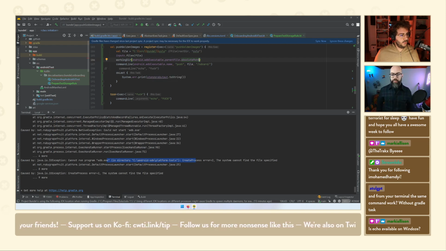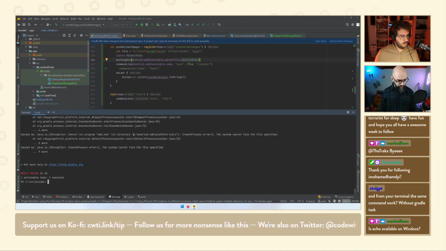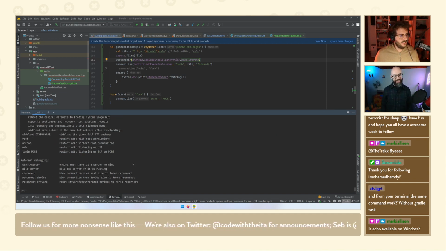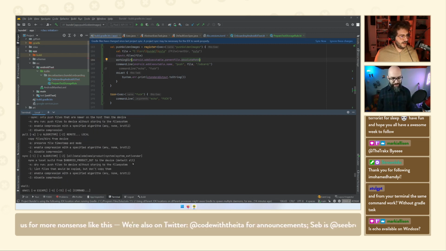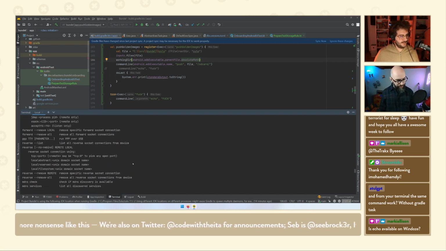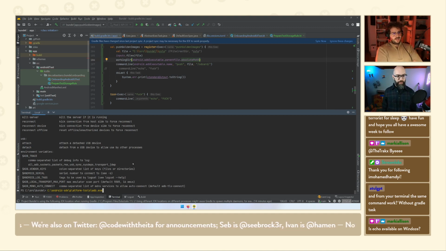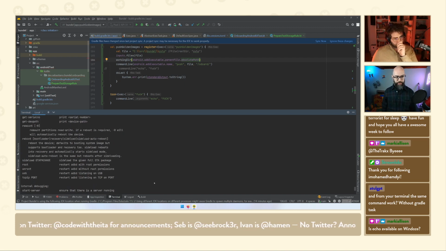So the system cannot find the file specified, but the file is there. Is it there? Can you do ls of the folder? Yes. Damn it. I hate this so much. What's going on? Computer says no. Yeah, computer literally says no. So is there anything that we can find on Google about Gradle refusing on Windows?